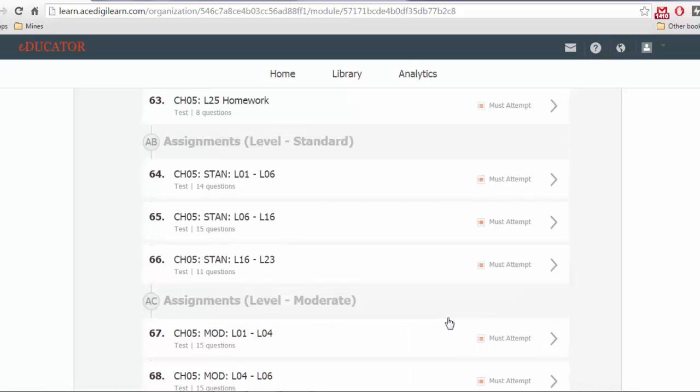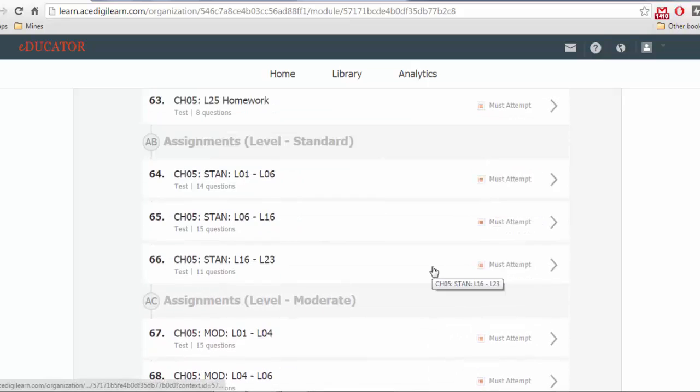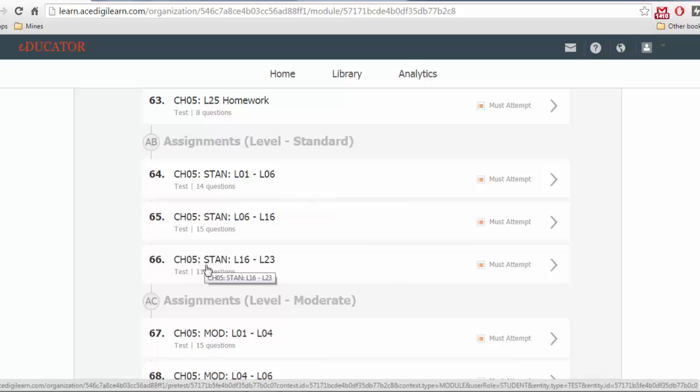Then you get to see the assignments. Assignments are tests which are further tagged as a standard, moderate, and advanced. Also note that each assignment is further tagged with the lecture number. For example, this assignment should be taken only if you have covered lecture 6 to lecture 16, whereas this assignment can be taken if you have covered from lecture number 1 to lecture number 6.